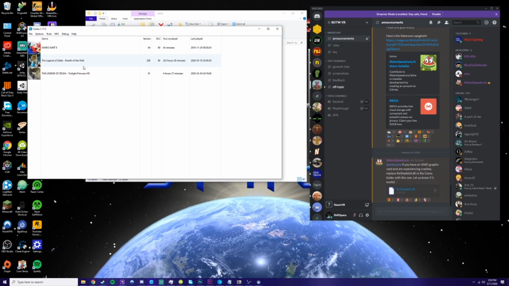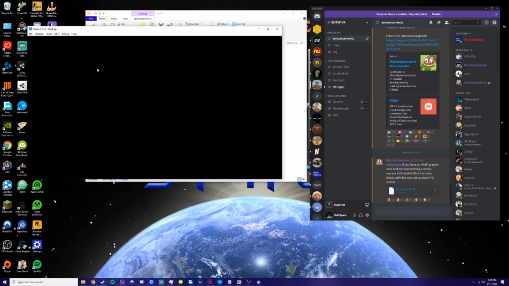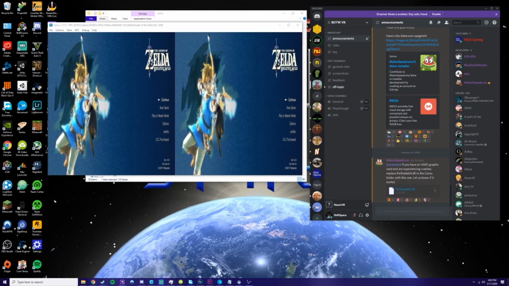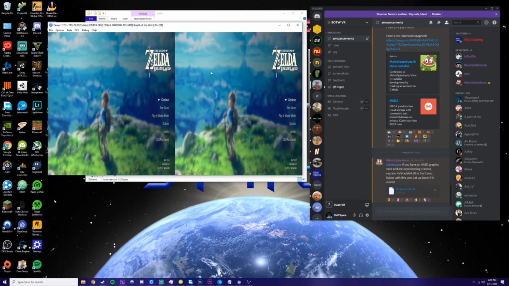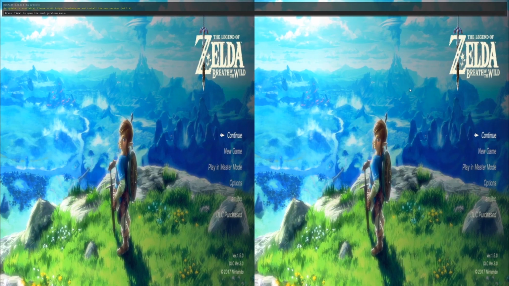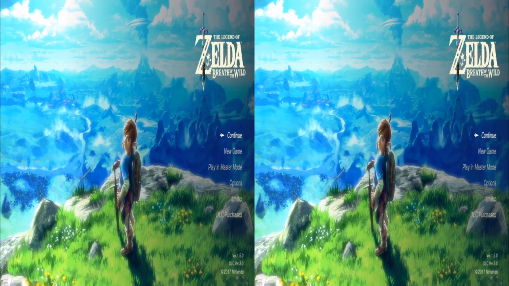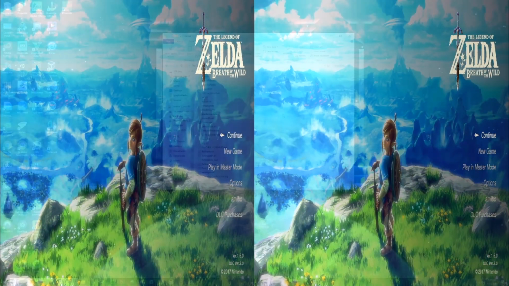Now at this point, you're completely set. All you got to do is go into Breath of the Wild, let it load in. It will take a second. Now that we got Breath of the Wild running, you will see that there are two different views. This is for each eye. You're going to press Alt and Enter at the same time, and that will go into a full screen mode. And now you will see Breath of the Wild in VR.